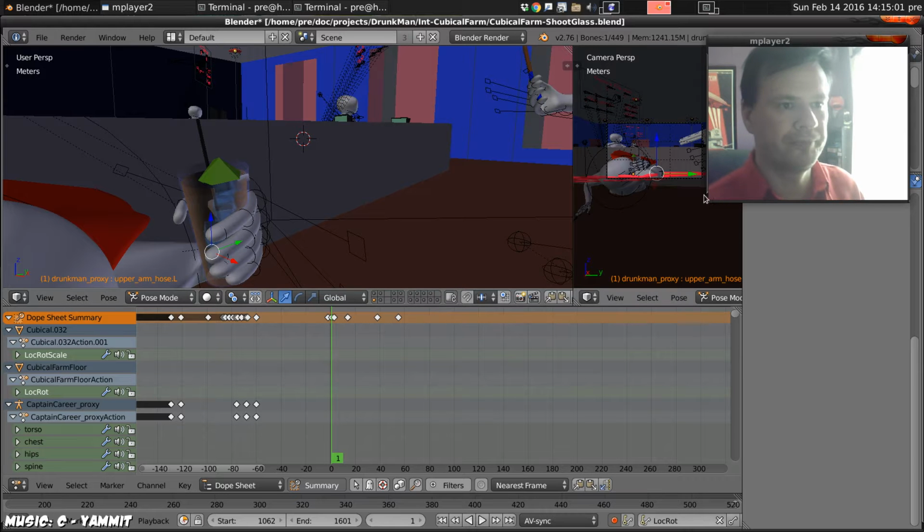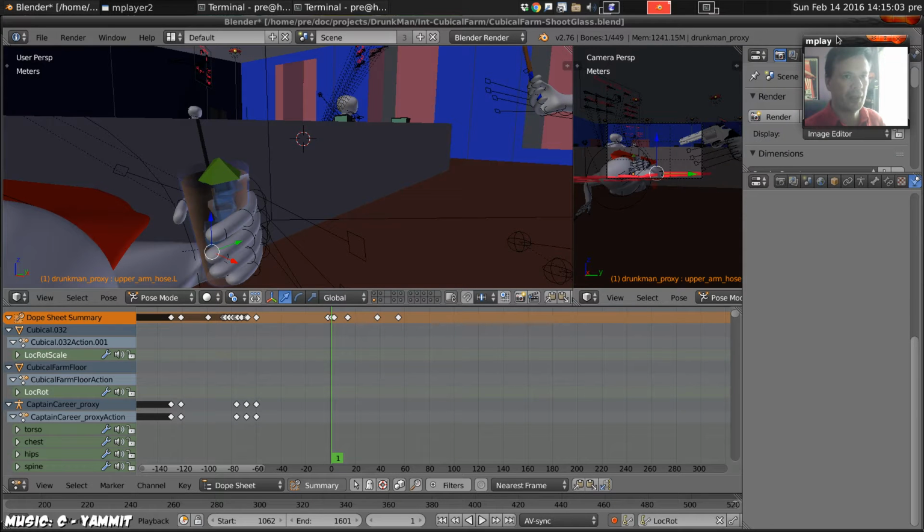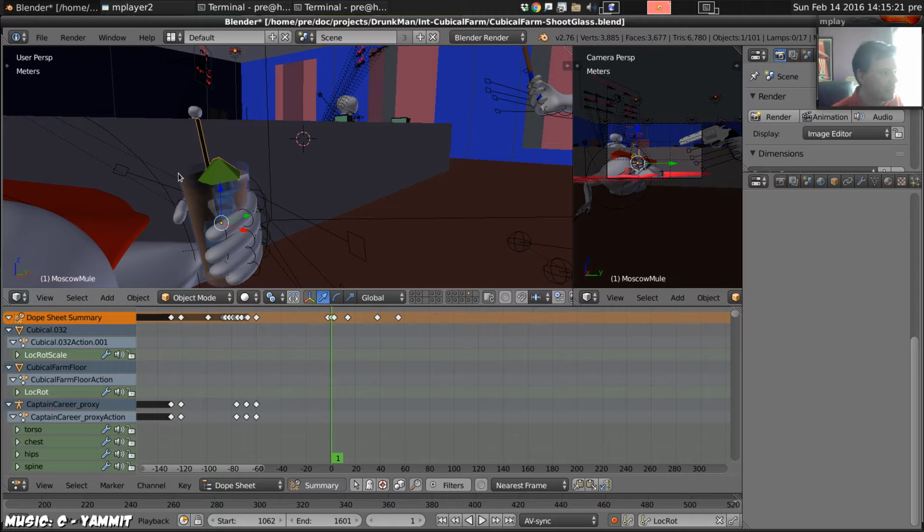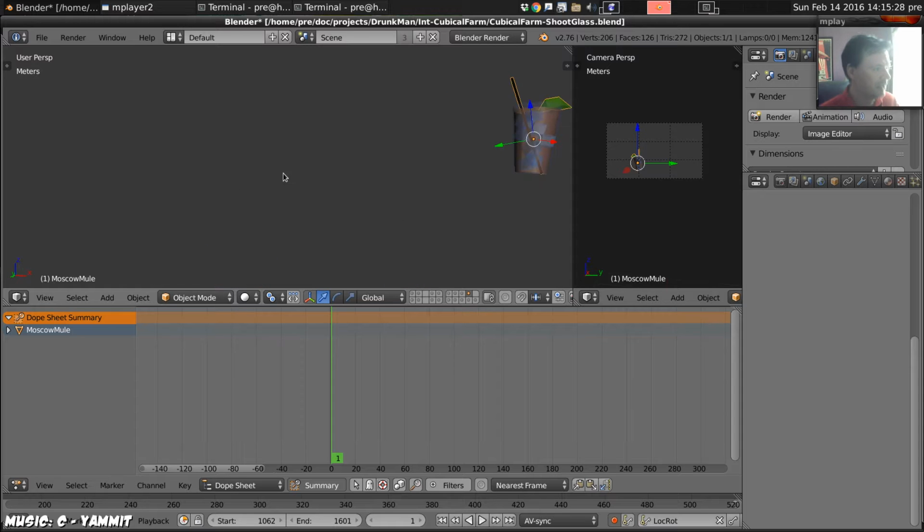So in order to make this glass shatter, we're going to have to break it up into a dozen or so, maybe less, different pieces. And we'll do that firstly, isolate it.